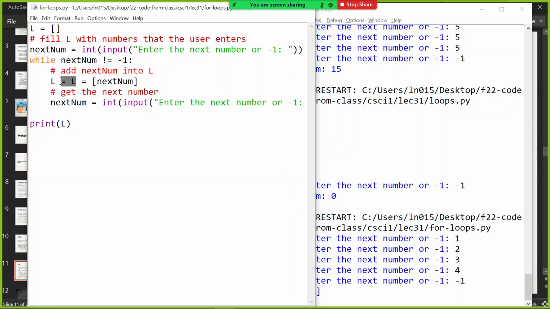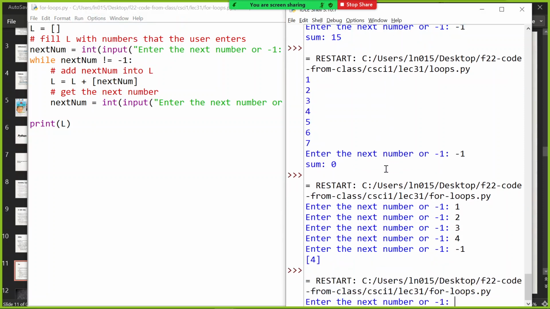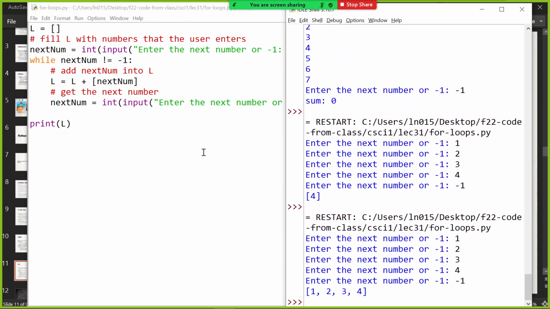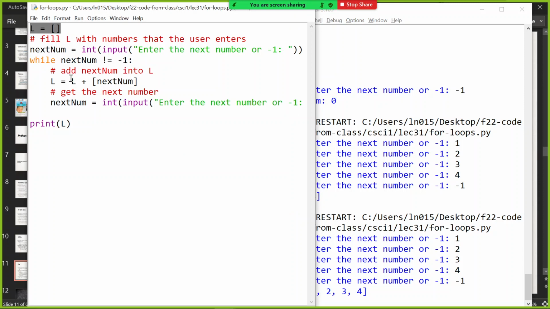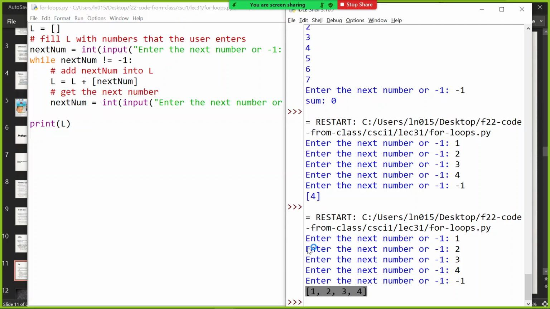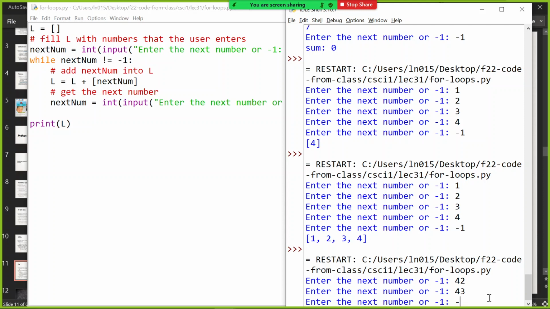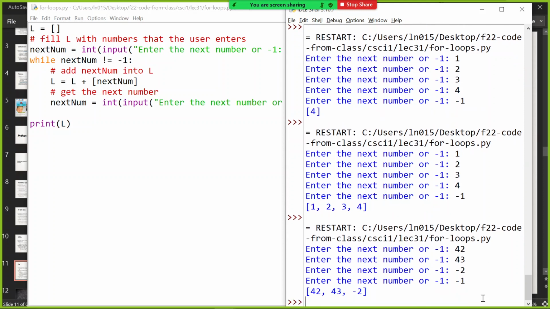Oh, sorry. I didn't press shift properly. My bad. L equals L plus next number. Not equals, L equals. 1, 2, 3, 4, -1. And so that will keep on adding one element at a time to L. And now the list holds 1, 2, 3, 4. Isn't that fun? And you can do this as much as you want. 42, 43, -2, -1. So now that list holds 42, 43, -2.